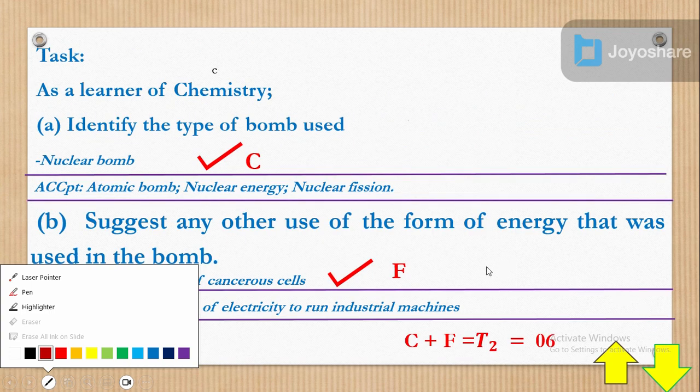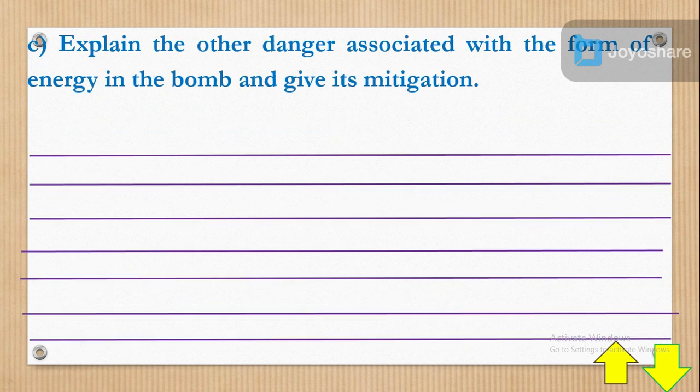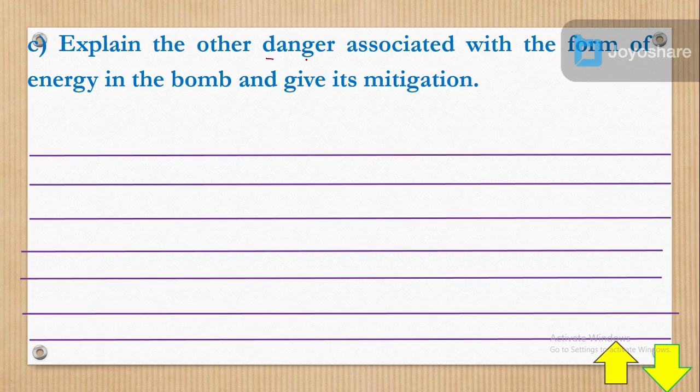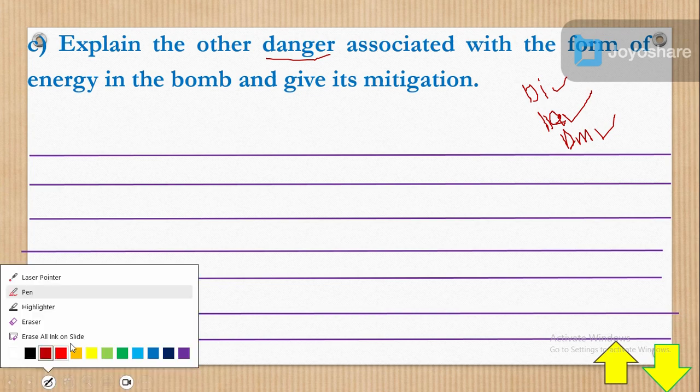So let's now move to the next part, part C. Explain the other danger associated. Here the word is danger, and in the danger we had these namings: DI, DE, DM, meaning danger identified, danger explained, danger mitigated. Mitigated means providing a solution to a problem. So let's go there and see.